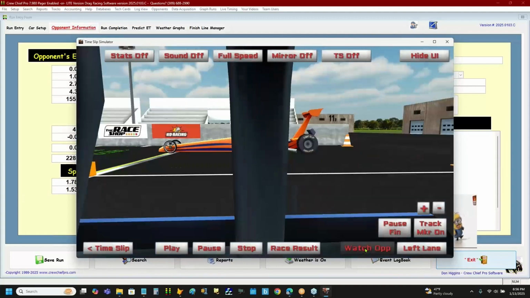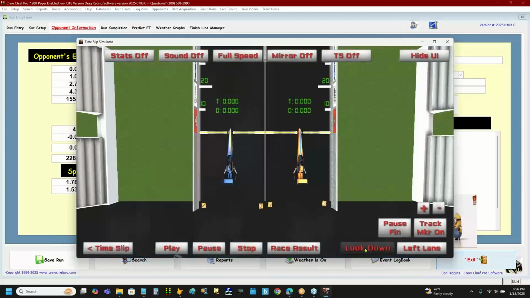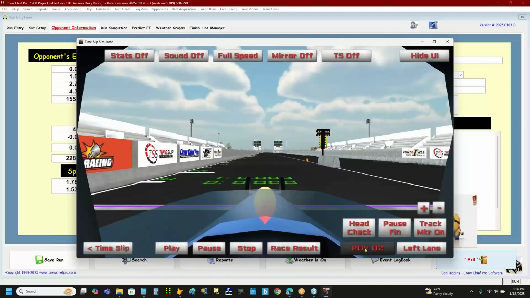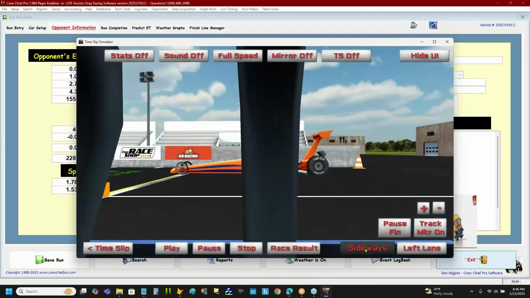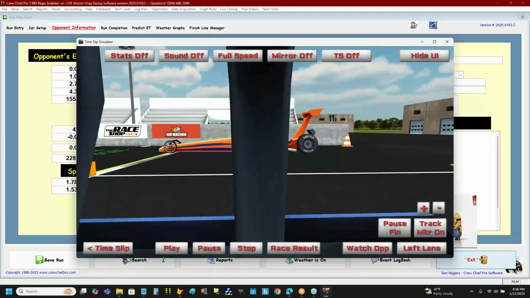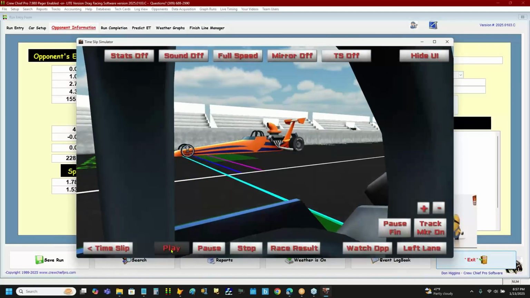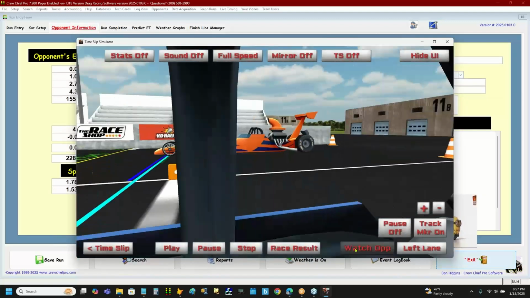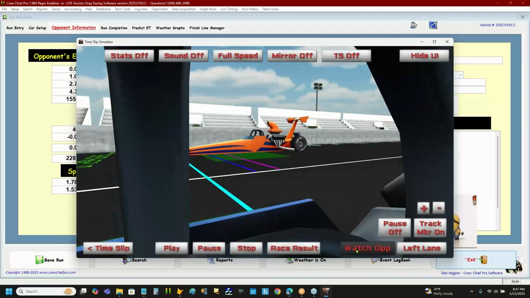You can look at different views. I can go overhead view, TV mode view, but I'll do this, let's see, point of view 2, sideways, watch opponent the whole way, and I'll hit play. This is me against my opponent, and right here it gives you the difference, the margin of victory, etc. Pause it, finish. Let me do that again. I'll play it.